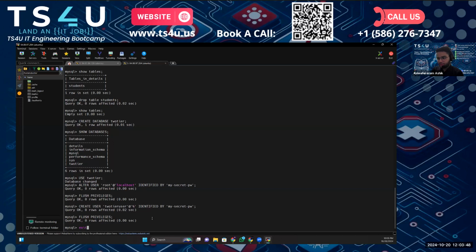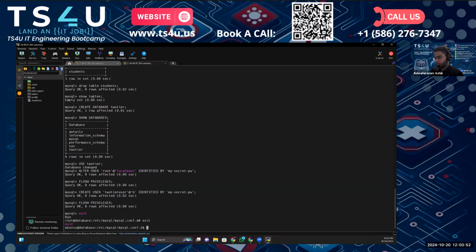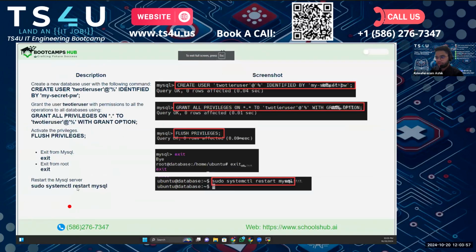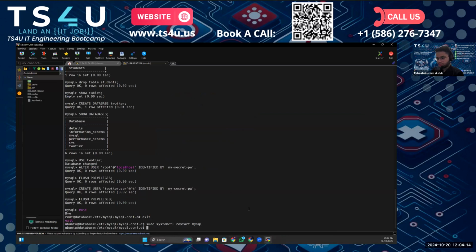Now if I exit, then exit. Now we have to restart my MySQL database. For that, if I go in here, sudo systemctl restart MySQL, to make sure that all the changes have been applied. Sudo systemctl restart MySQL. Hit enter, and our database has been restarted and all the changes have been applied.